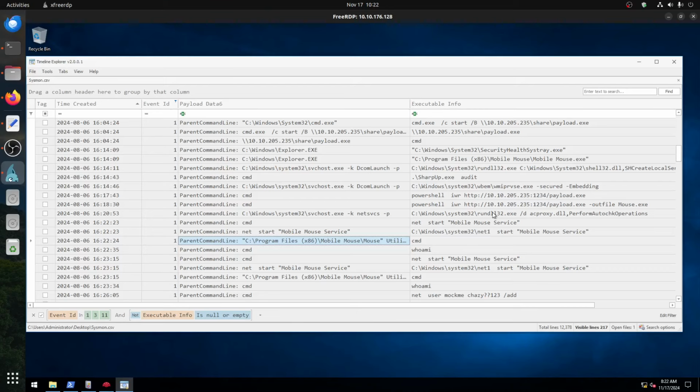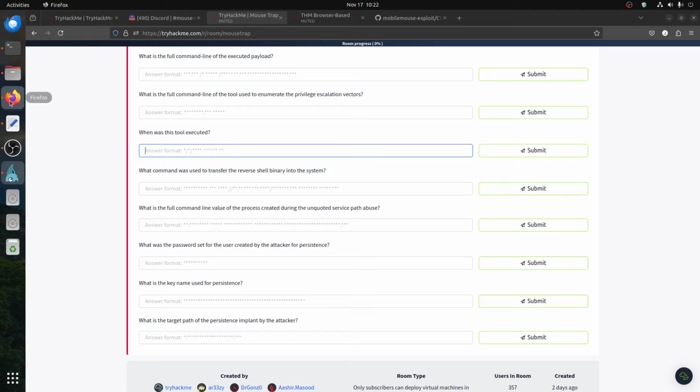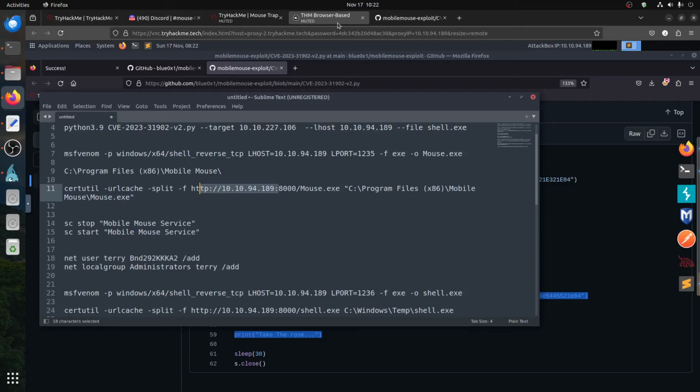So the hacker, as I said, he came here, so he did his payload. Oh no, then the second payload. Remember, for privilege escalation, that's the share, and then he did the PowerShell. So we know this time what command was used to transfer the reverse binary to the system. Of course, as we did before in our case, we did this.